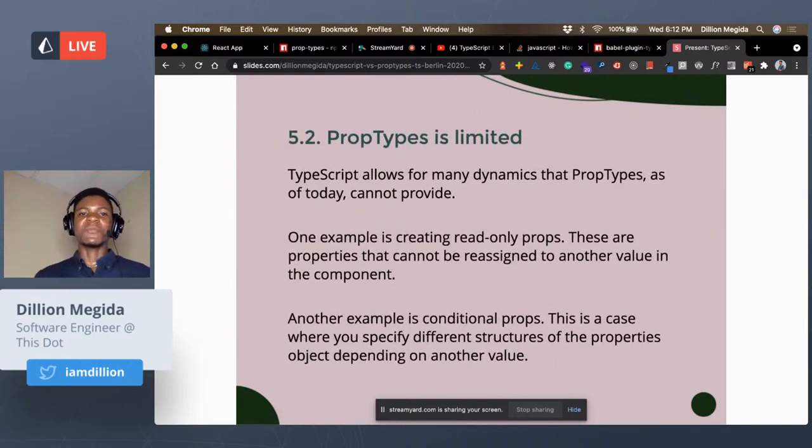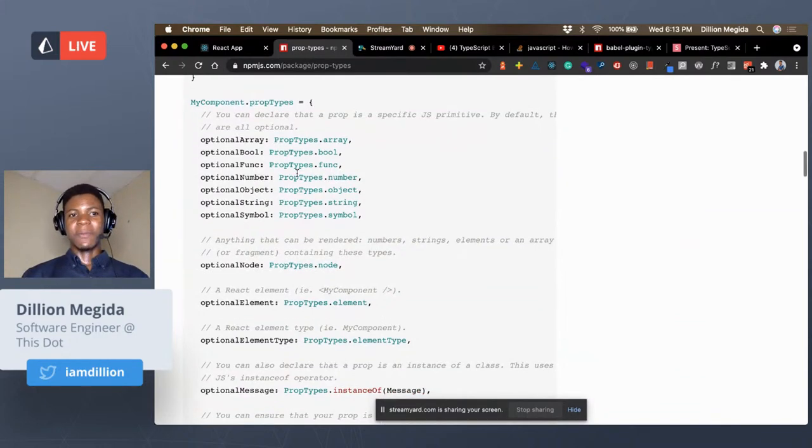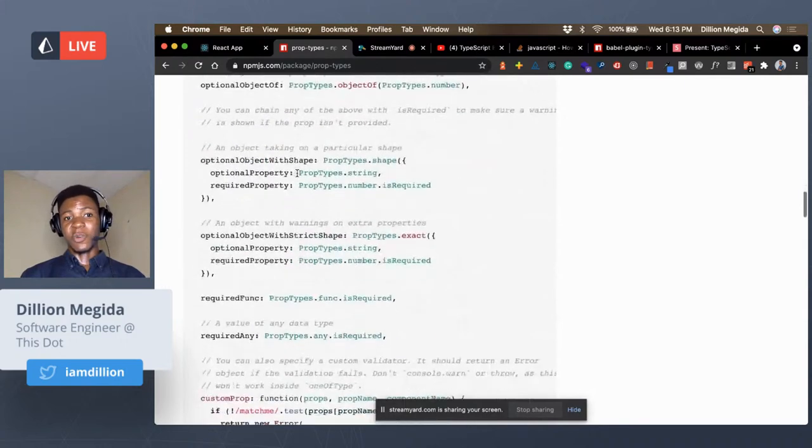The second difference between prop types and TypeScript is that prop types is limited. TypeScript allows for many dynamic, advanced things that you may want to do regarding types, and prop types is limited. For example, if you look at the prop types documentation here, this is all that there is for prop types. These are everything you can do with prop types.